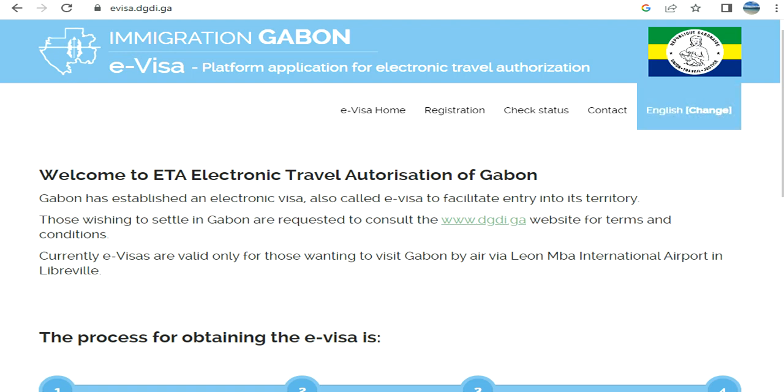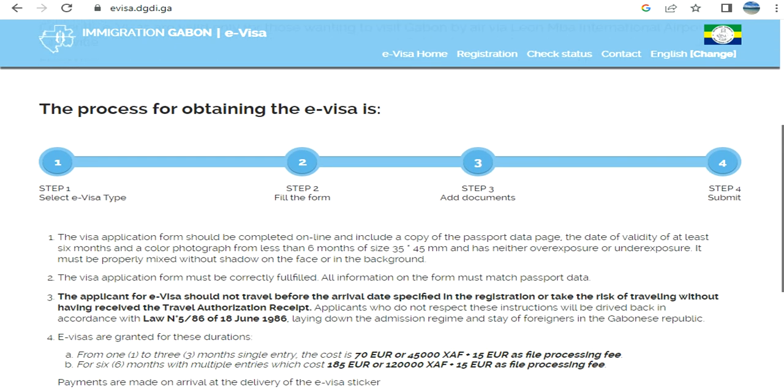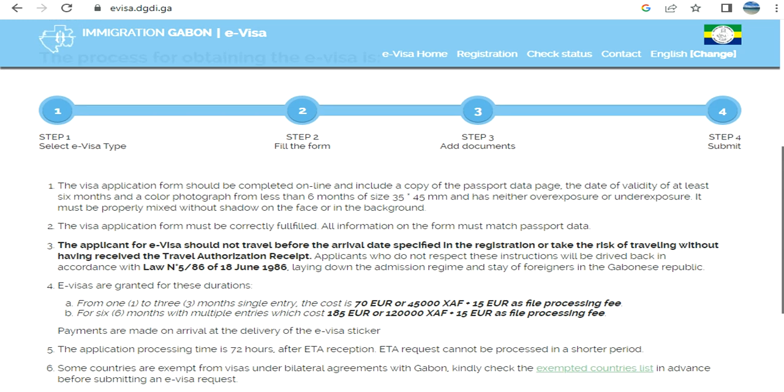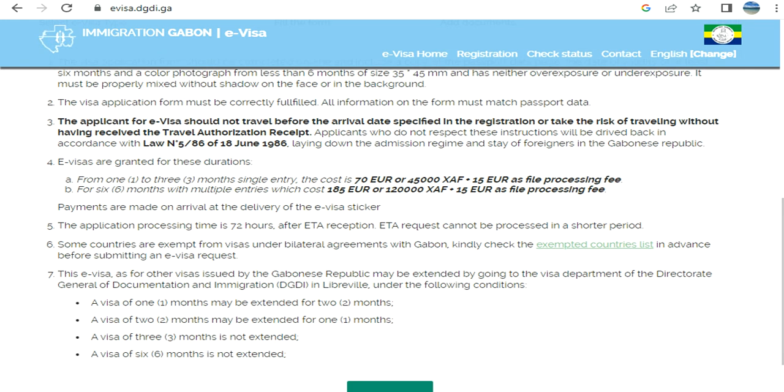So guys, in front of you I have opened this official immigration Gabon e-visa site. So there are 4 steps. Step 1, select visa type; 2, fill the form; 3, add documents; 4, submit. Now the fee for 1 to 3 months eligibility, a single entry, is €70 plus €15 processing fee. For 6 months with multiple entry it is €185 plus €15 processing fee.